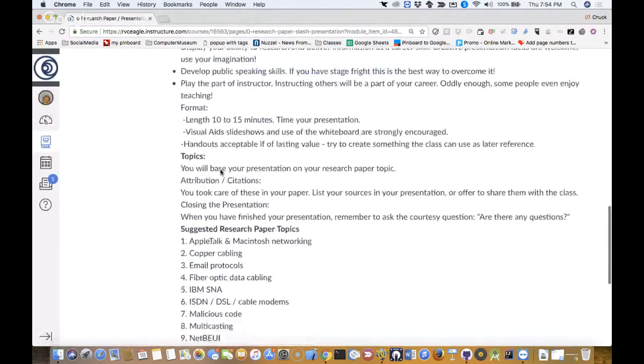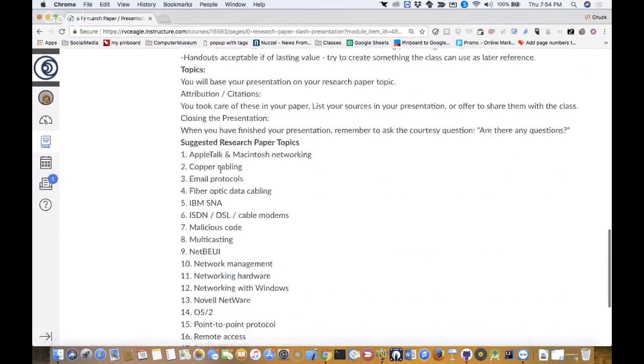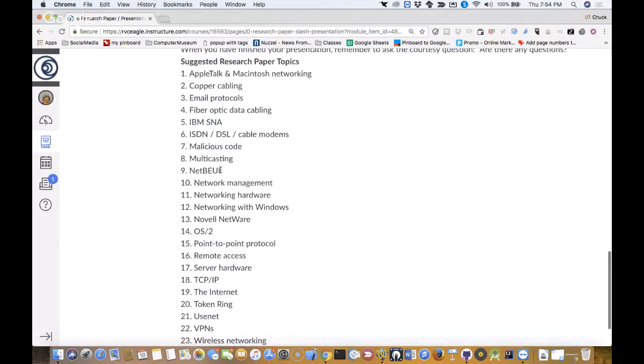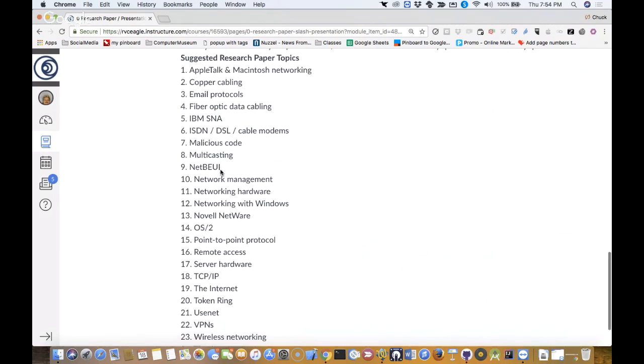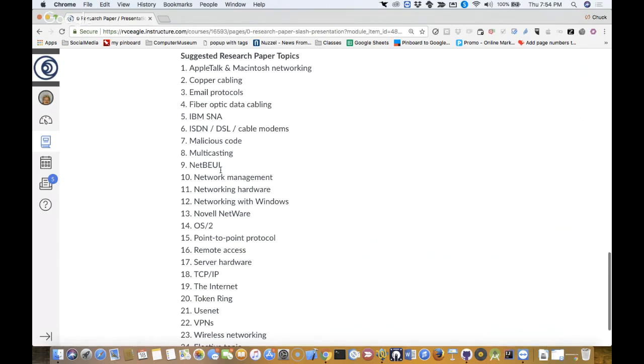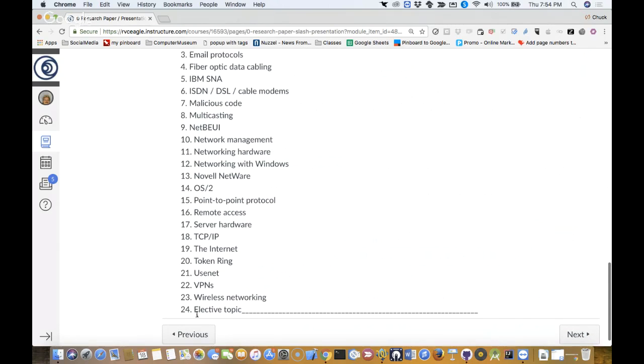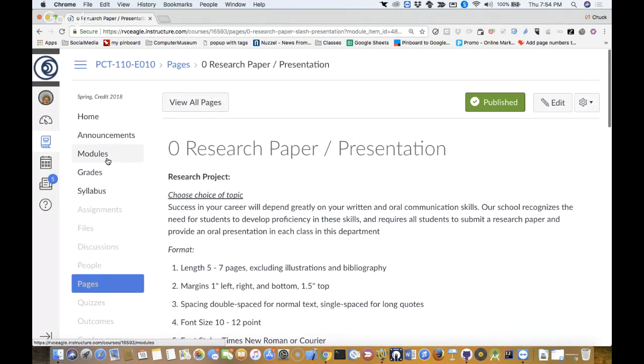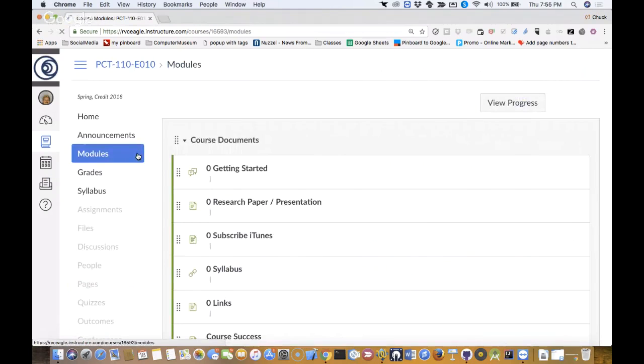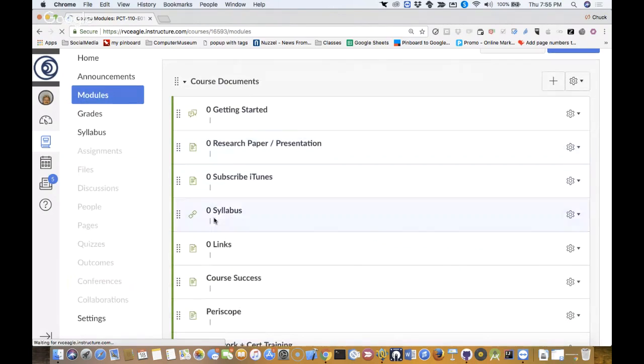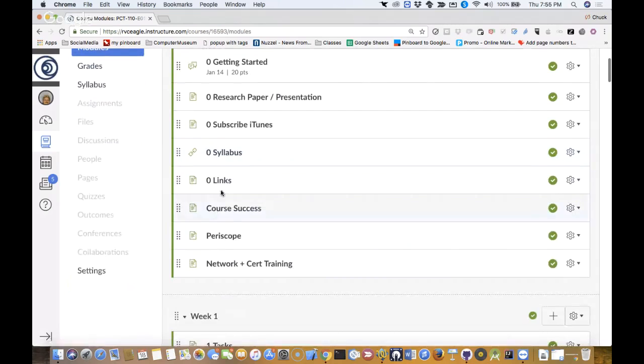So 10 or 15 minutes on presentation topics. In the next couple of weeks, you'll be selecting a topic, actually, here in the next week, I believe. These are the topics. If you don't know what these are, which you probably won't, you can Google them and figure out what they are. If you don't like any of these topics, you can choose an elective topic of your choice. All right? And that's found, again, in the modules, and also it's in the home modules called Zero. All the zero ones are the course documents.